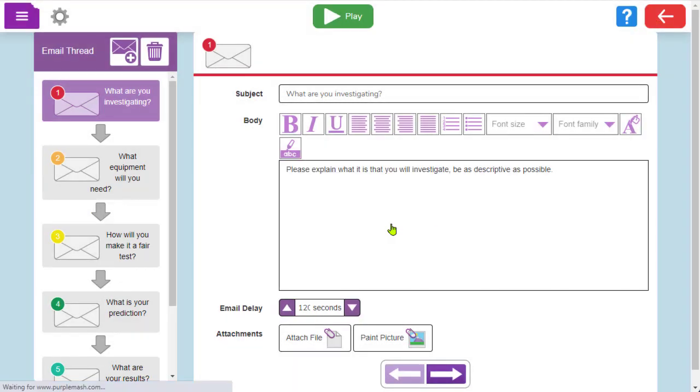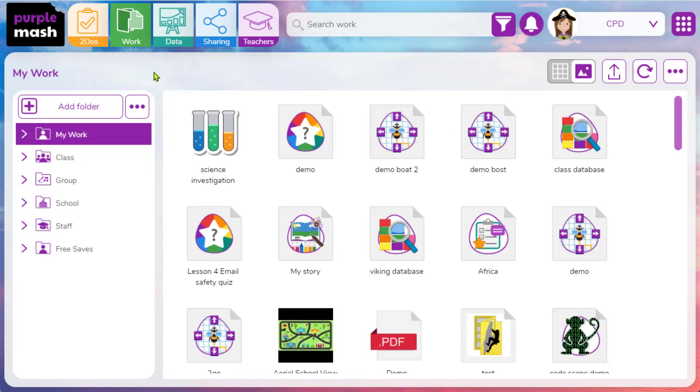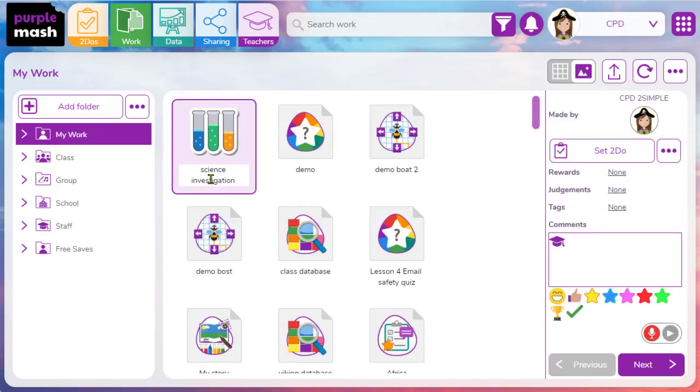And as with all things, if you have saved it in your work folder, then saves you having to reinvent the wheel every year, you can just click on the resource next year and set it as a to-do for your new cohort. I hope this masterclass has been useful as a way to get your head around how to set up 2Email settings properly for the age and stages of your children, how to use it, and also ideas as to how you may wish to use this tool creatively across the curriculum.